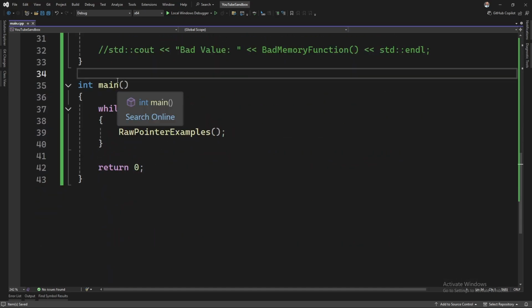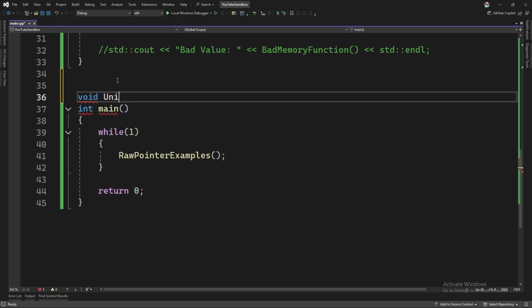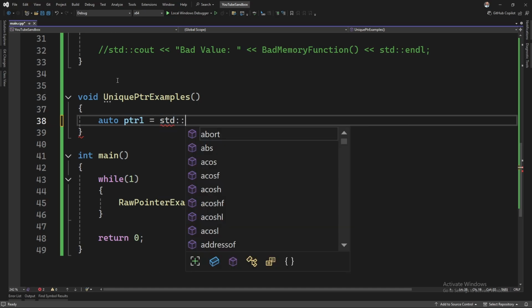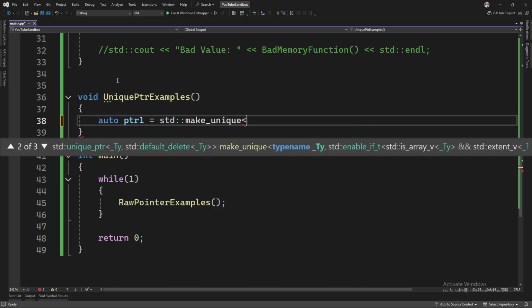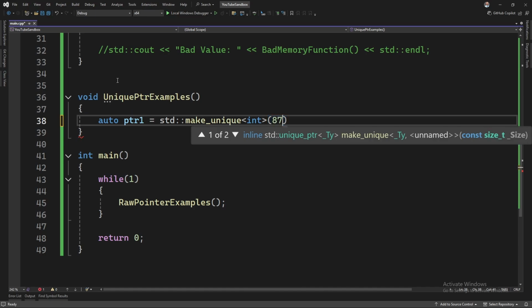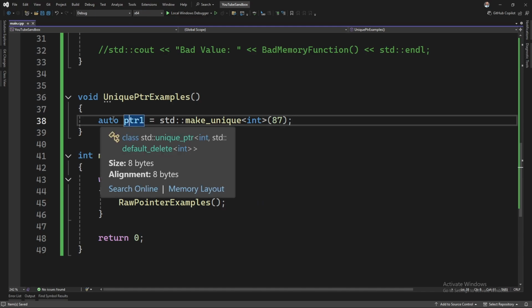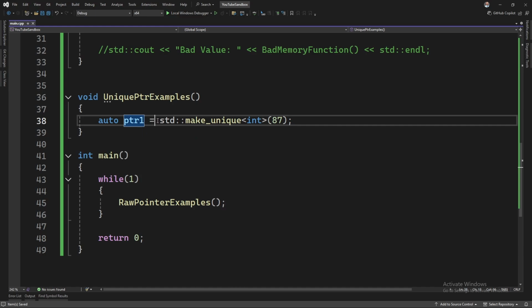Let's make a new function here. We'll say void unique pointer examples. Cool. And you can declare a unique pointer like this. You can go auto, and we'll say ptr1 is equal to std make unique int, and we can say 87. Cool. So what this is going to do is create a pointer for us, and it's going to be a unique pointer. Now the auto here is just so I don't have to write unique pointer int again, because it's already being done here. But the cool thing about this is we don't have to worry about deleting this. It's going to delete it automatically.